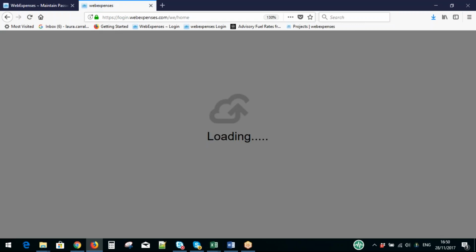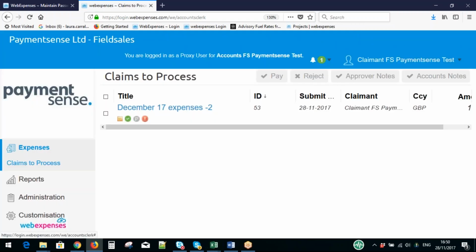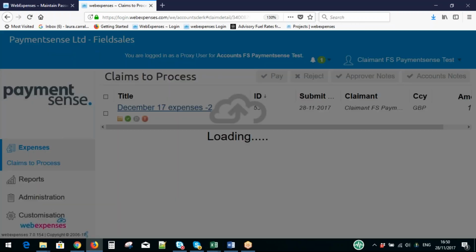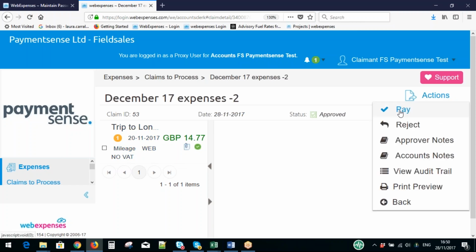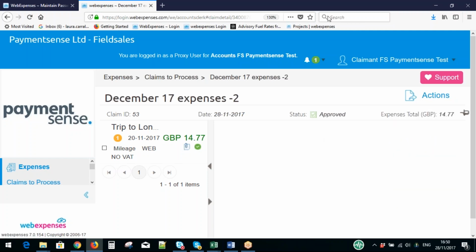The accounts person will receive a notification saying you have received an item to be approved. So as you can see now, we are the accounts person, and now the accounts person can have a look at it. They will check it, they will be happy with it, and they will pay it. This will go into their finance system for authorization for payment.